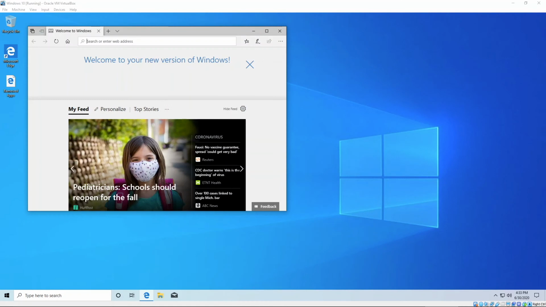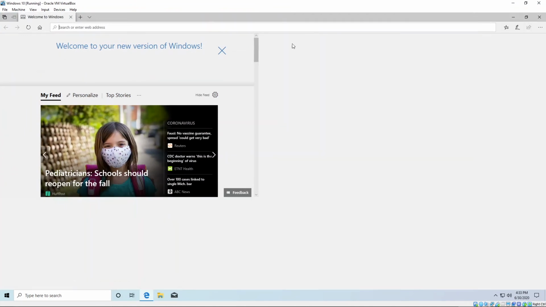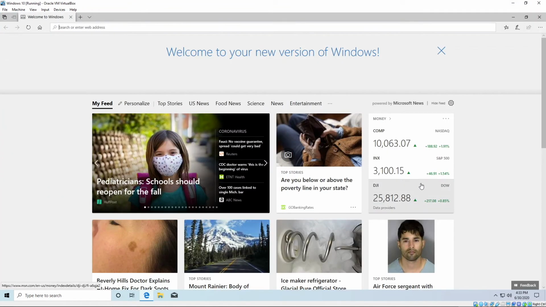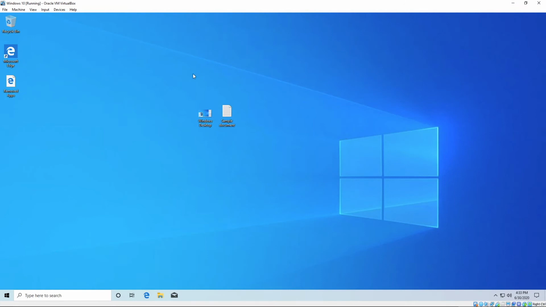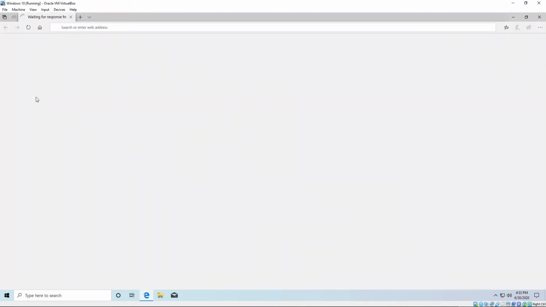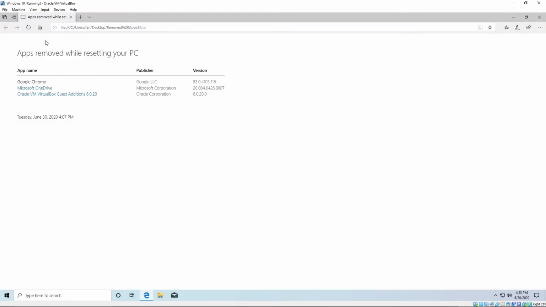Okay, and here we are back after it has reinstalled Windows. And as you can see, we get this pop-up with the internet telling us, welcome to your new version of Windows. And if we close out of that here, we can see on the desktop that we still have our files that we had previously, as well as a removed apps HTML file, which will give you the same information that you received previously, showing you the apps that were being removed. And there we have it.